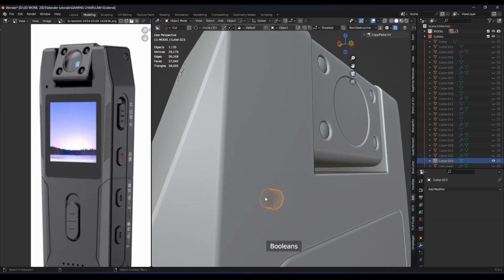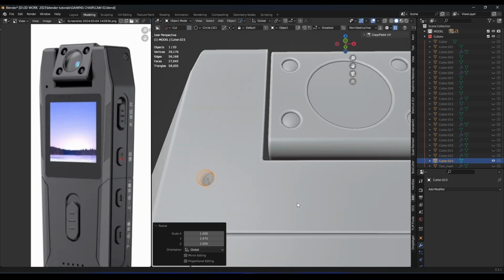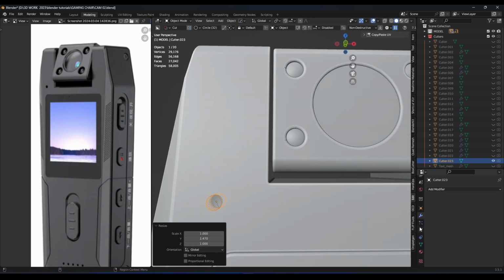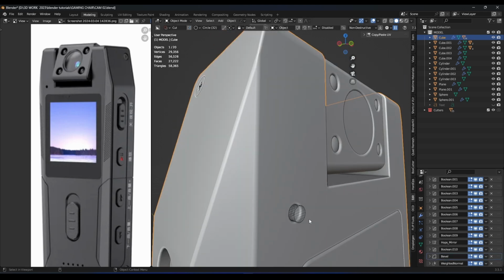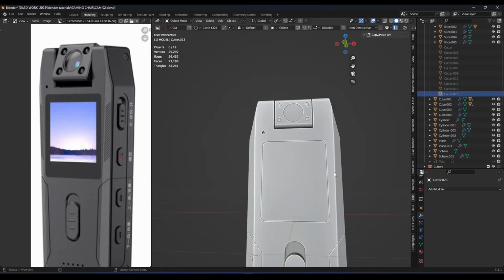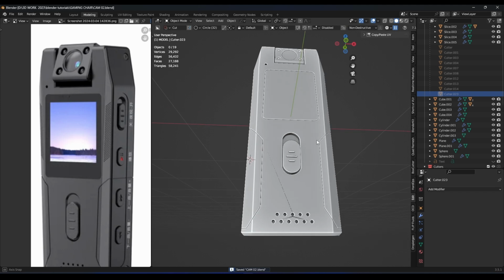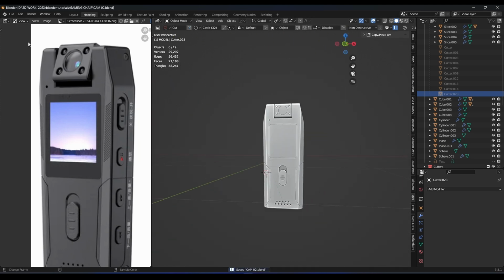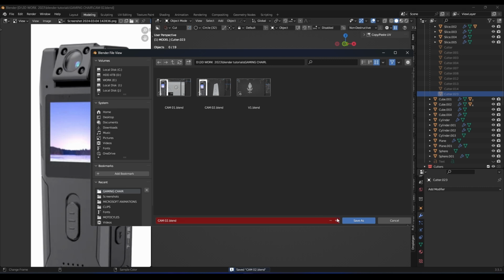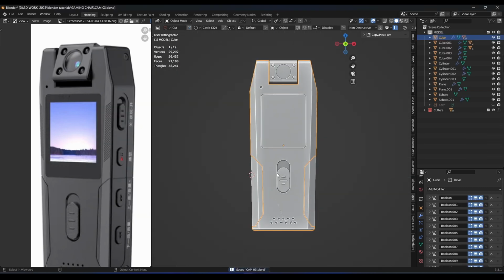Let's select like this, and we can move the bevel right here like this. Okay, I think we have everything now. We can just save our project like this.